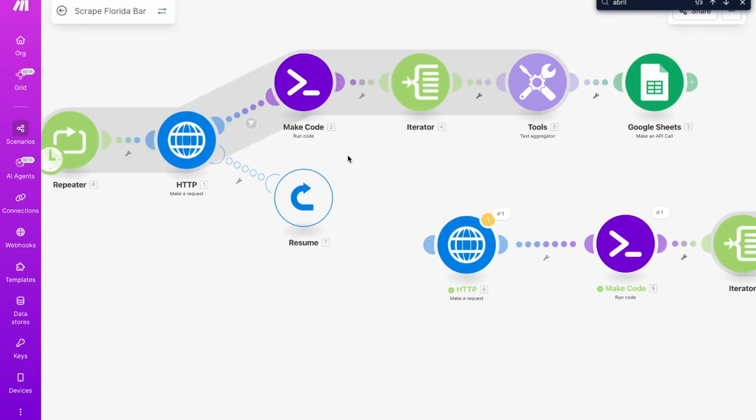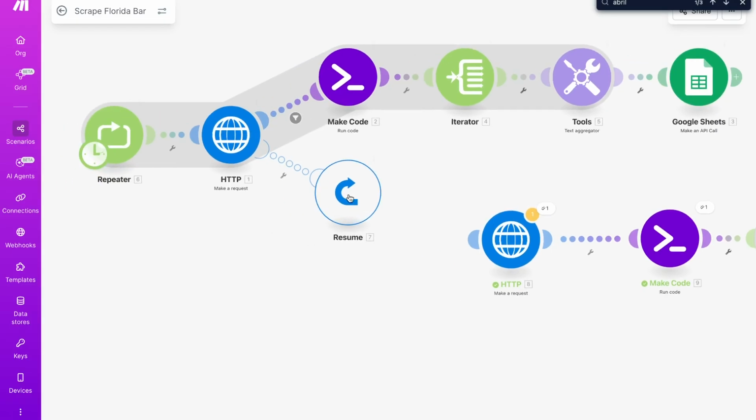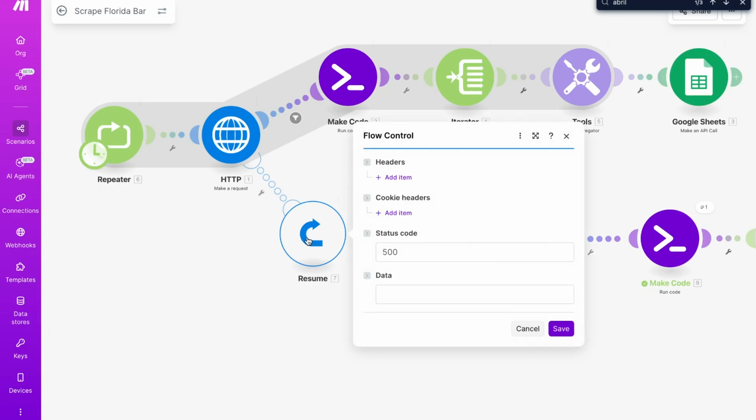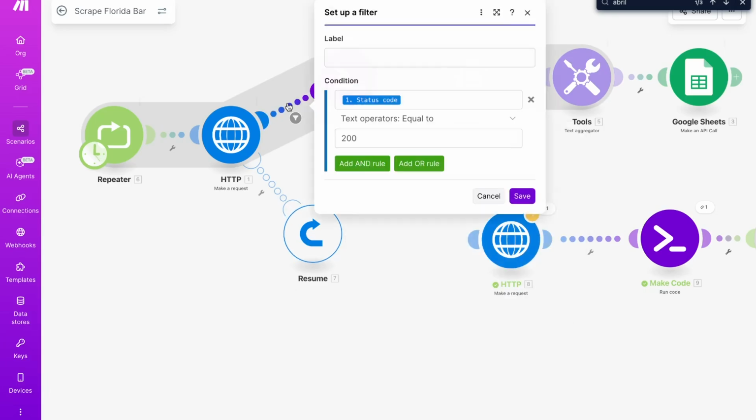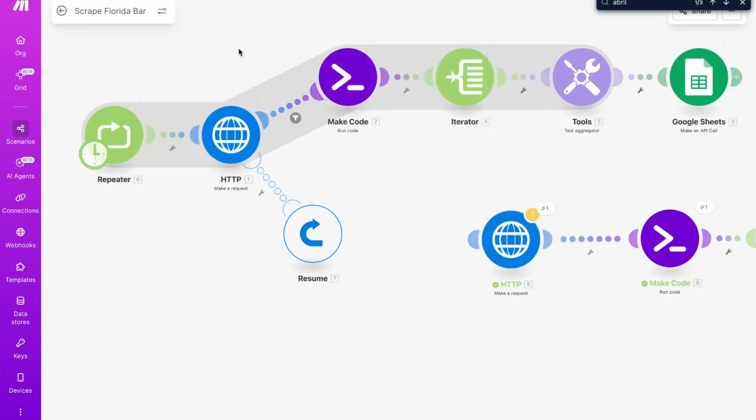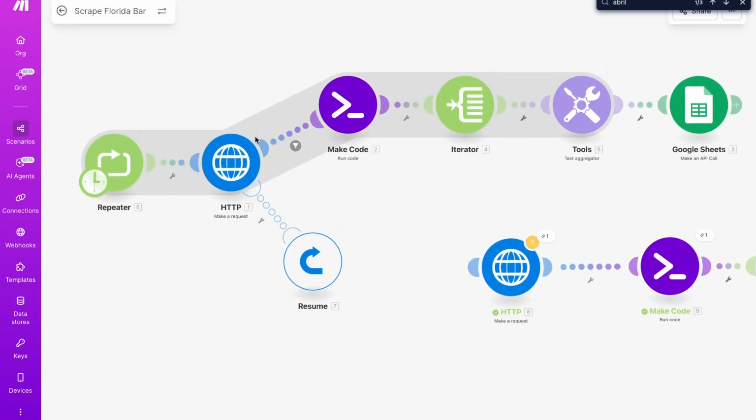And then one other thing I did is I added an error handler. So I right click here and I added an error handler. I added resume. I just made status code 500. And then I added a filter that says if the status code is not 500, then it won't pass. And that's just in case it errors out.